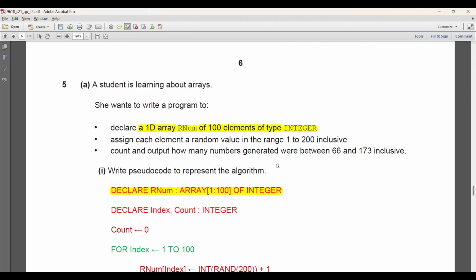And since it is an integer, that has given me a very clear hint that the data type of the array elements will be integer. Assign each element a random value in the range 1 to 200 inclusive. For that, you need to refer to your insert, and we will see how that insert is going to be. This insert will help us in finding out the function and using it properly. Count and output how many of the numbers generated are between 66 and 173 inclusive.